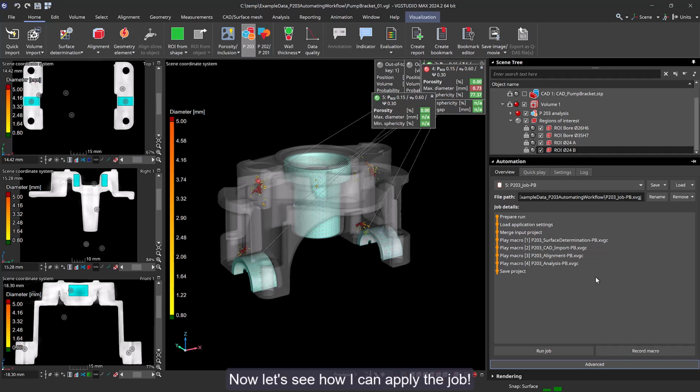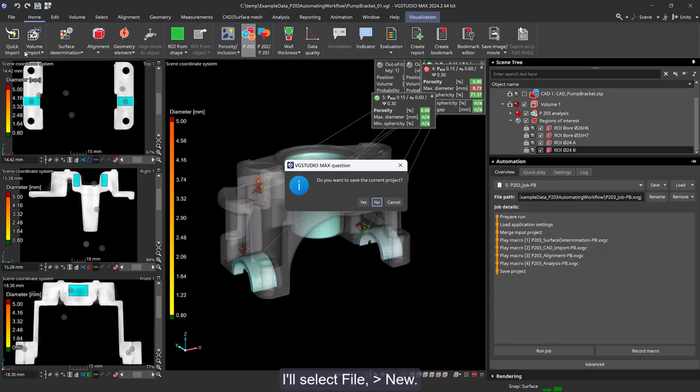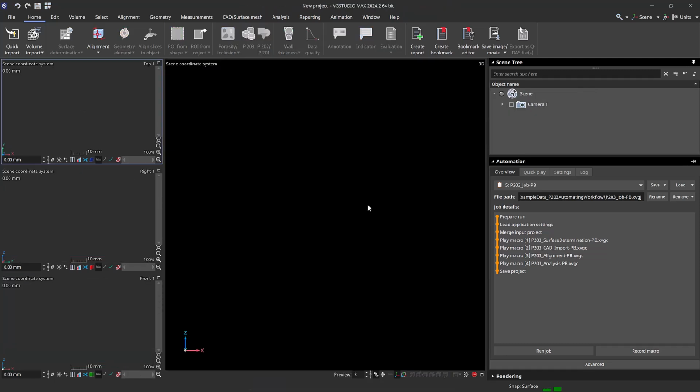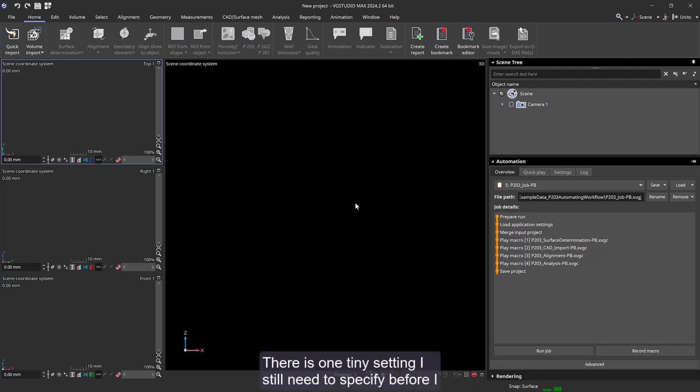Okay, I have created my job. Now let's see how I can apply the job. First of all, let's clear the scene. I'll select File, New. I don't want to save the current project, so I'll select No here. The scene is empty and ready to go.